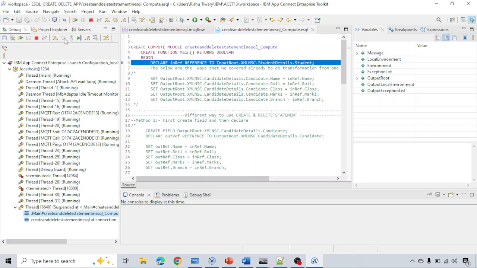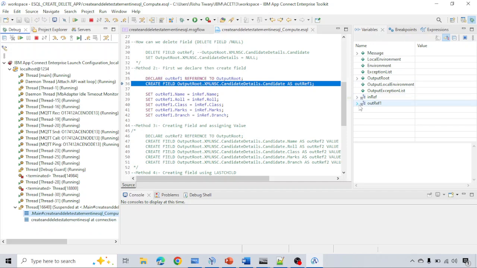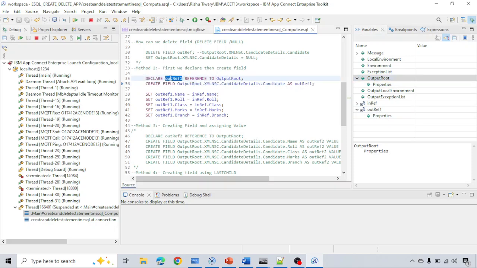I have declared the inref as a reference variable to the input. You can see after that currently outref1 has not been declared, and currently in the output root there is nothing. Once I execute this line, you can see the outref1 variable has been declared, pointing to the output root. Under the output root there are only properties, so it is showing only properties. So the outref1 variable has been created which is directly pointing to the output root.